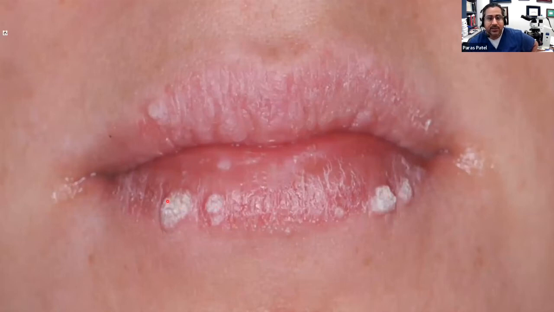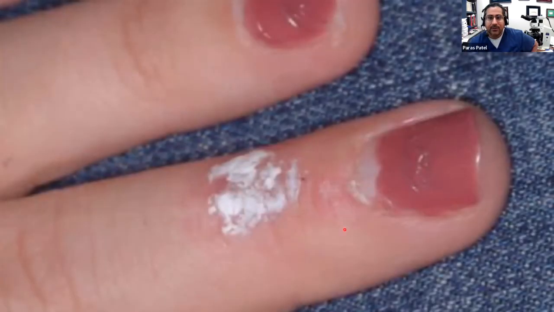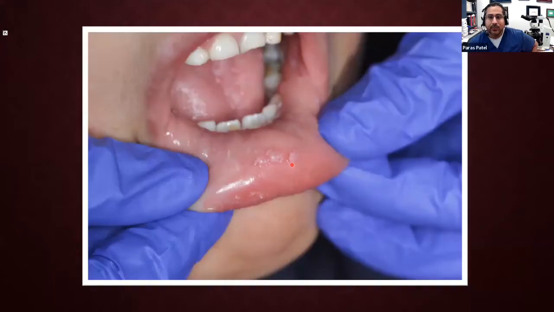But this patient had multiple flat-topped but sort of pebbly lesions on the lips. And you look at her fingers and she has these areas where she's clearly bitten away the warts that were there previously. A little bit more pebbly and a little bit more obvious here.